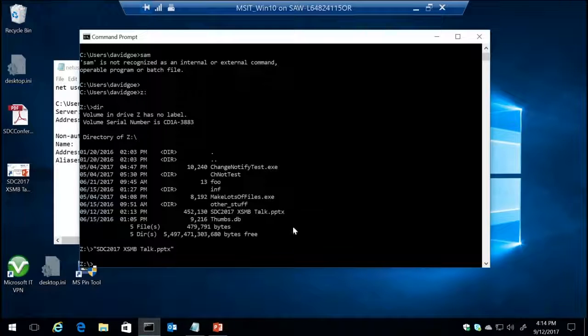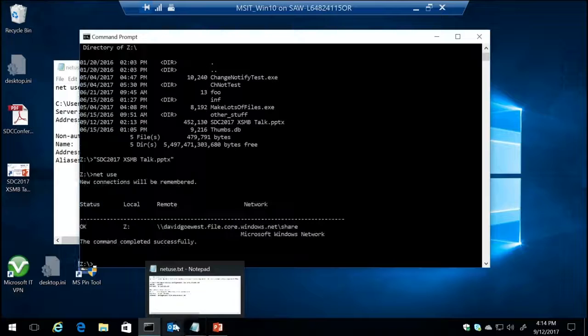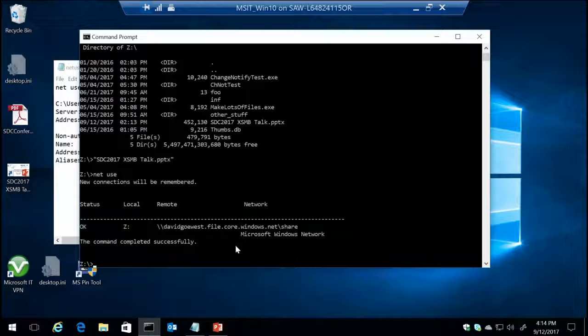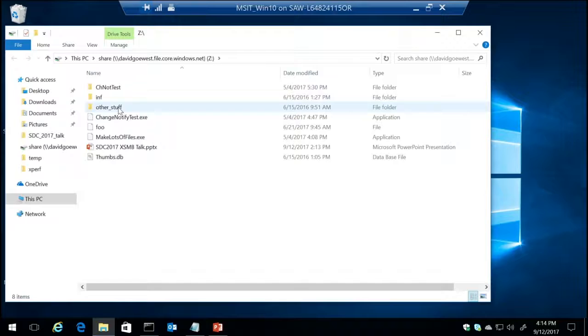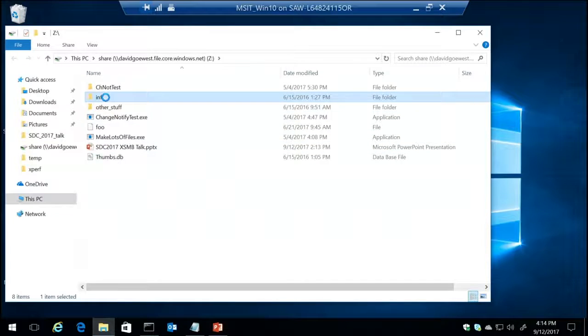And if you can see here, the actual talk that I'm giving is from the Z: drive, which actually is an Azure file share. So I'm actually giving the talk from an Azure file share, which I may not have done had I not had a more reliable network. And here you go, you see my share name there, and it's basically a normal Windows share.